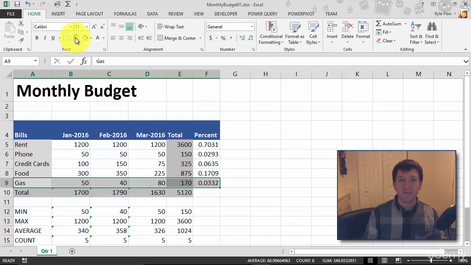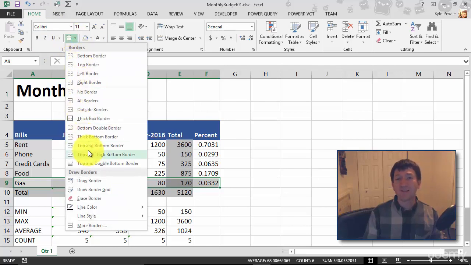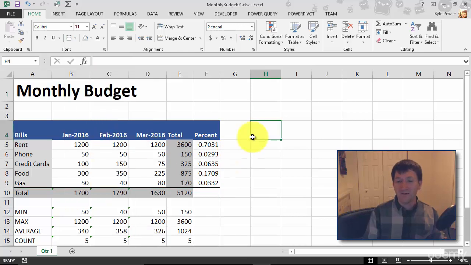I'm going to go into the little drop-down arrow here. I've got all these preset borders I can pick from. Bottom borders, top borders, left, right borders, and so on. I'm going to grab this thick bottom border. And now if I click away, I've got this nice horizontal line separating my totals from my records up above.